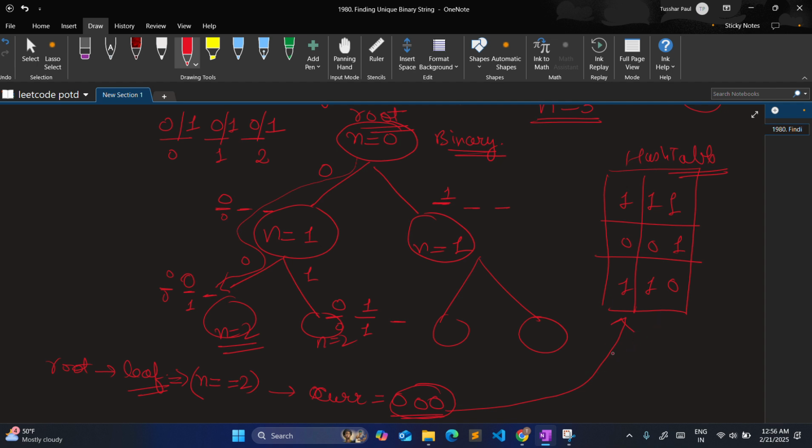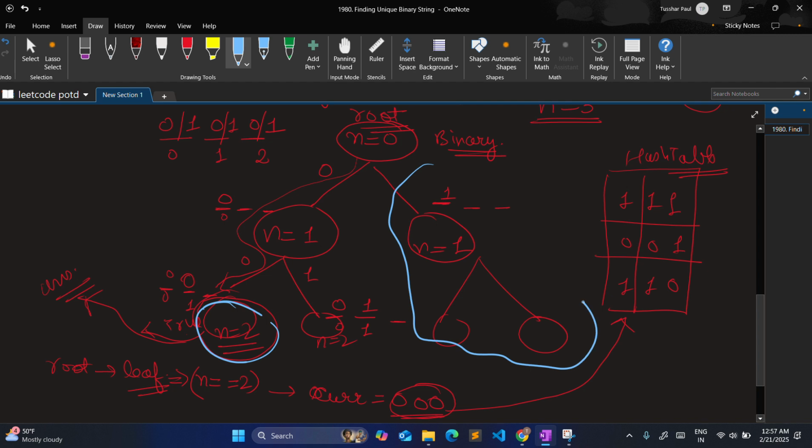So you will return this path as true. That will be our answer. Here, when you get the true answer, you will not check the further branches. So at most you will check n plus 1 strings.